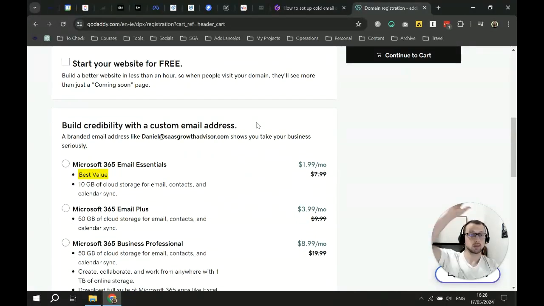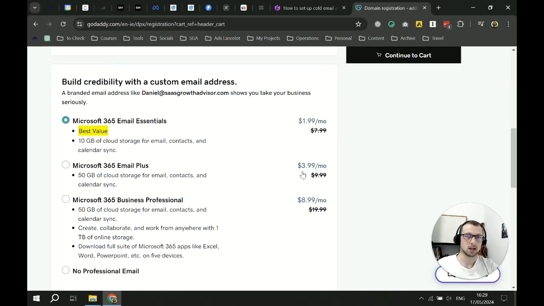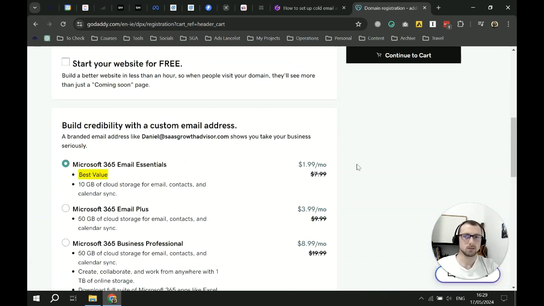Now, here's what I was talking about. GoDaddy has a deal with Microsoft where you can get the essential emails, instead of, it's actually more than $7, it's $8, essentially for $2 for the first 12 months instead of $8 per account here. Now, yeah, you can basically get started with this. I personally haven't yet tested this, and this is something I'm planning to test.